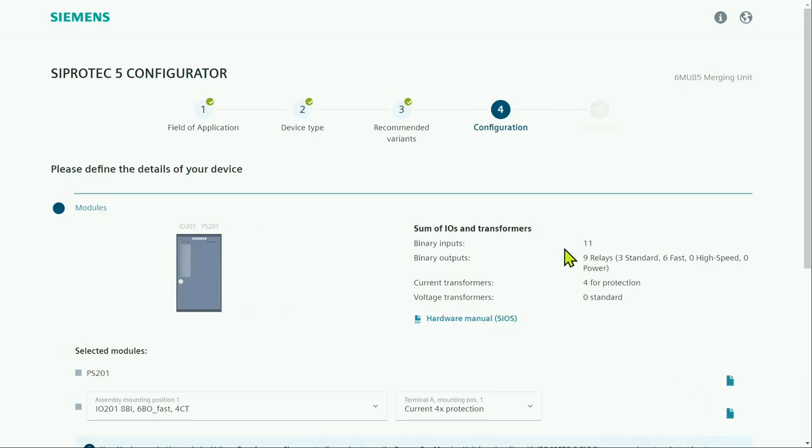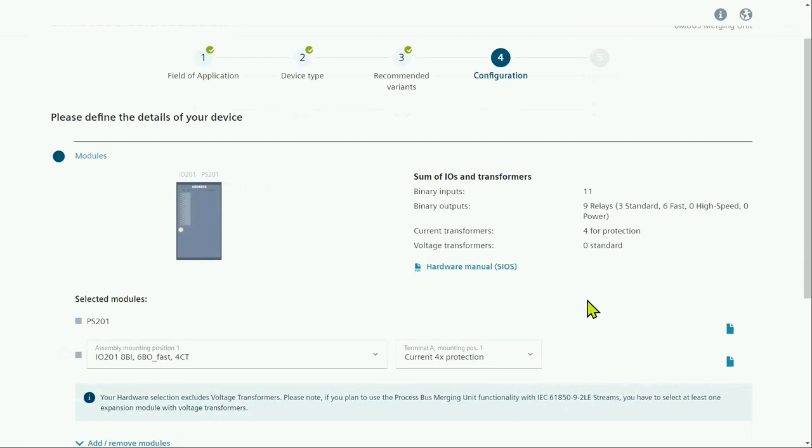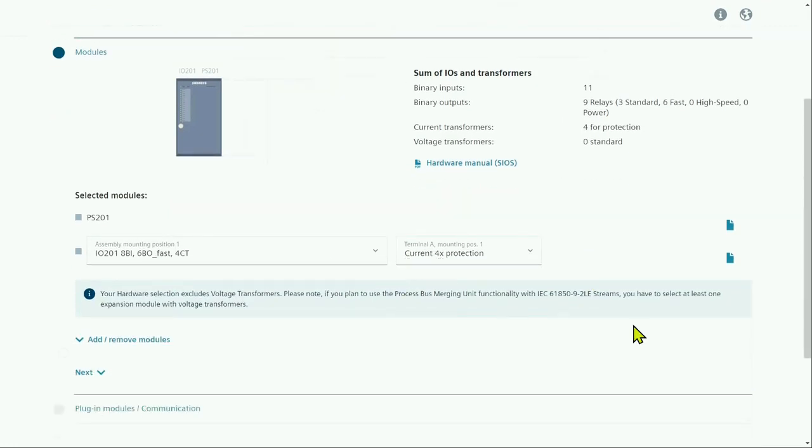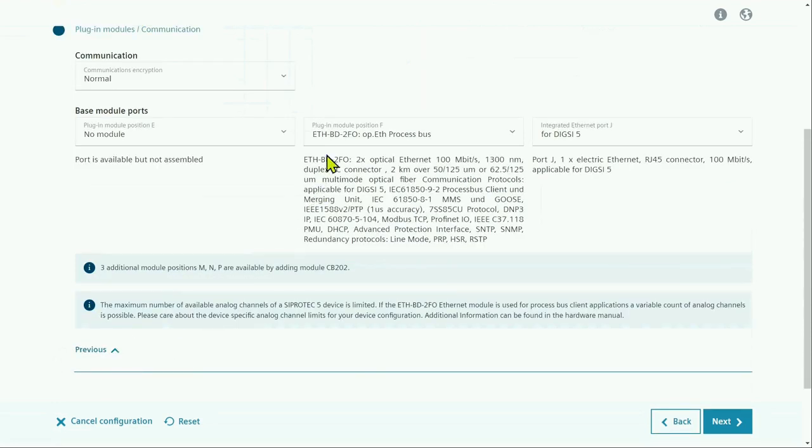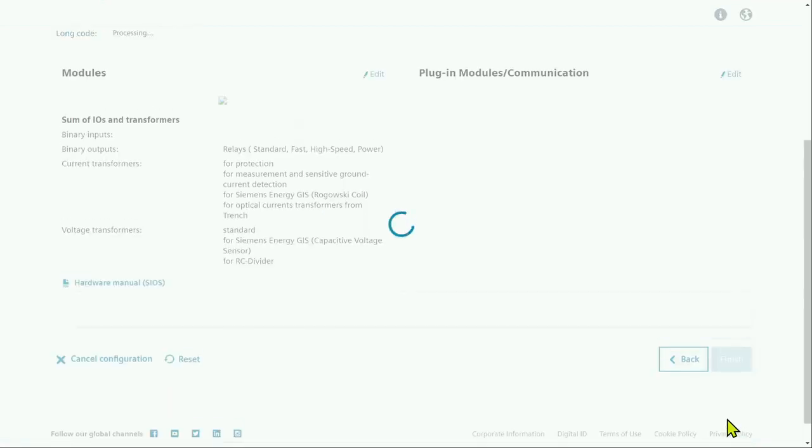So we have 11 binary inputs. We have 9 binary outputs, 6 fast, so this will be absolutely fine. And we have 4 CTs for protection, so that's absolutely fine. Let's go to the plug-in modules, and you will see here we have already in the standard variant one 800BD module, which is necessary for the communication for the distributed busbar protection. This will be fine for our example. Let's go next.